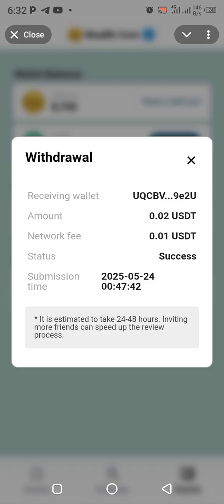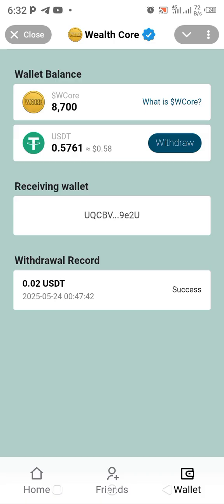They say it is estimated to take 24 to 48 hours. Inviting more friends can speed up the review process. But guys, I assure you that if you make a withdrawal, it will not even reach 5 minutes. Within 5 minutes, your withdrawal will show successful. You go to your wallet and you will see it there sharp.